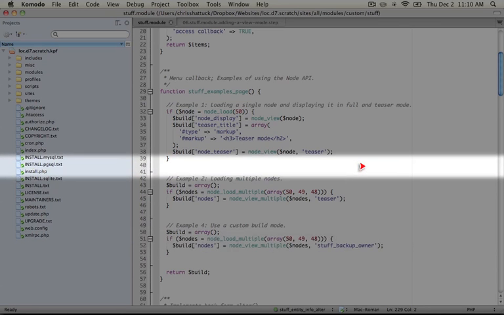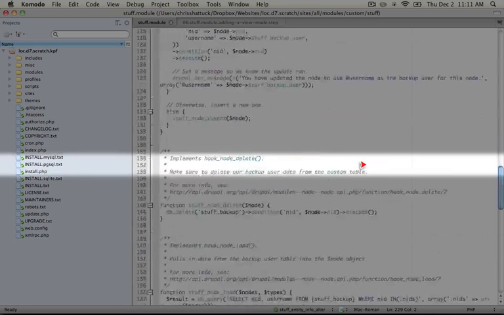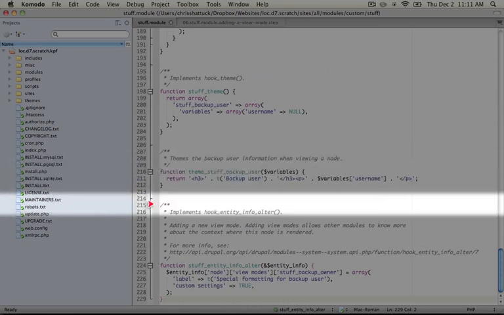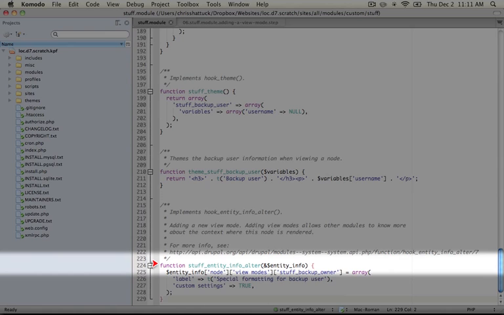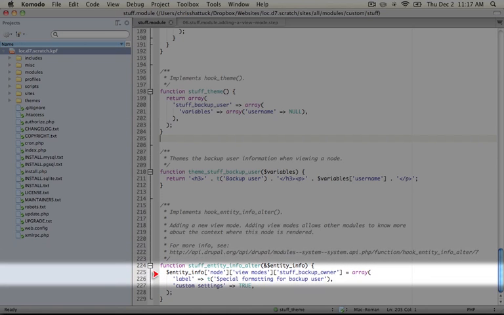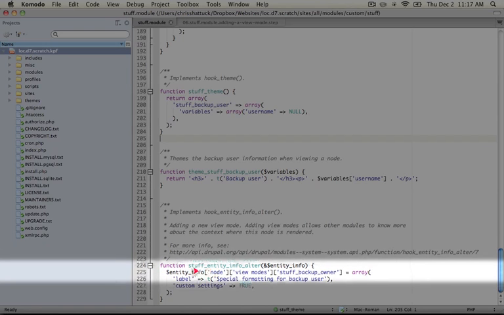Okay, now let's scroll down to the very bottom of the page where you've added some code here. And this is an implementation of hook entity info alter. This is a pretty broad hook that we can use for a variety of different things, but we're doing something very specific here, which is adding our new view mode. And we do that by accessing the node view modes property of entity info, and then we're adding a new one called stuff backup owner.